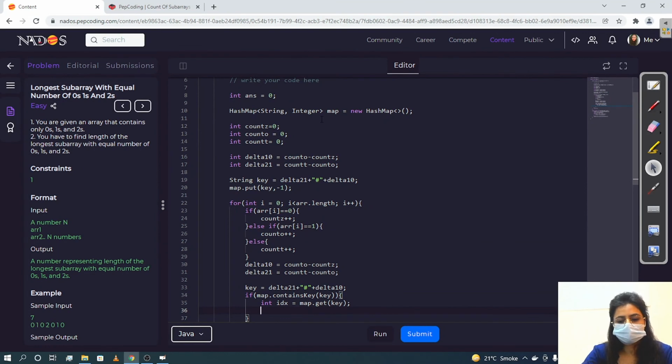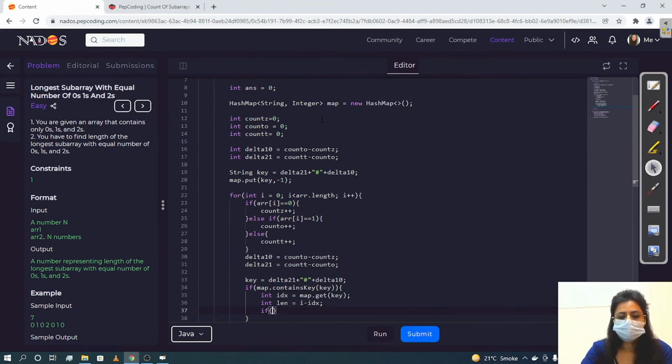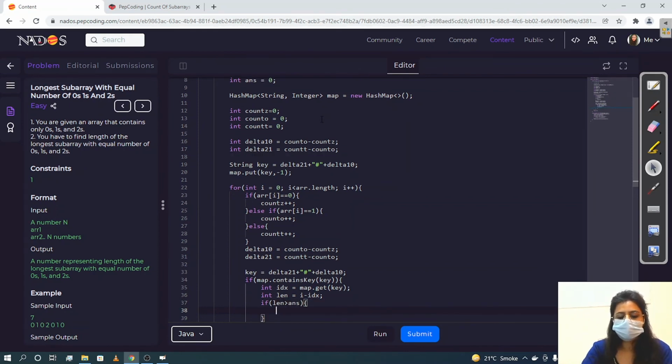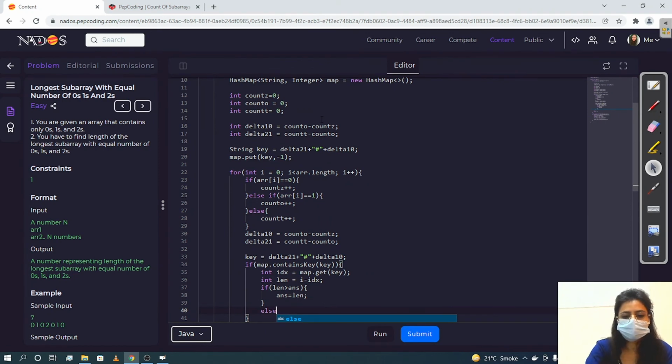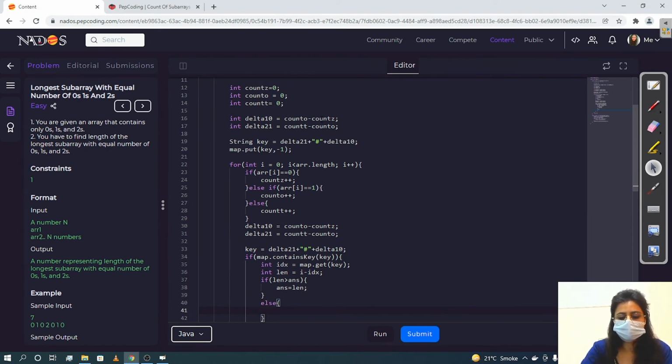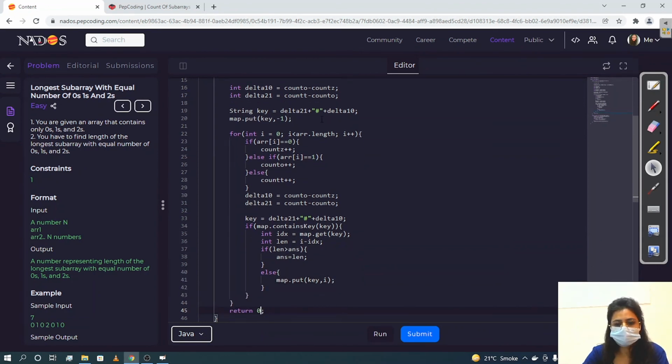Next, we'll make a length, which will be equal to i minus our index. And if our length becomes greater than answer, then we'll update our answer to length. Else what we will do, else map dot put key with our i. At last we would return our answer.